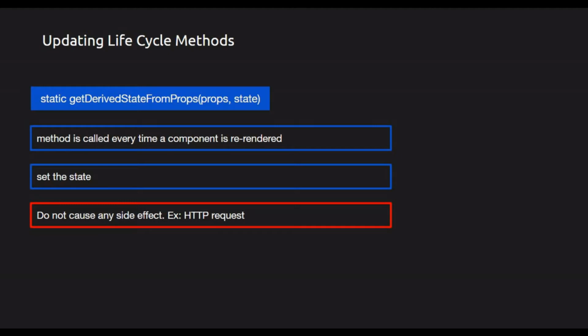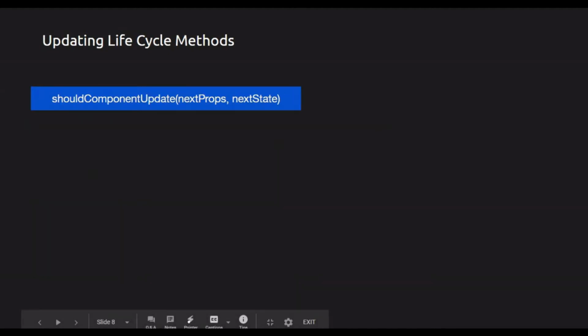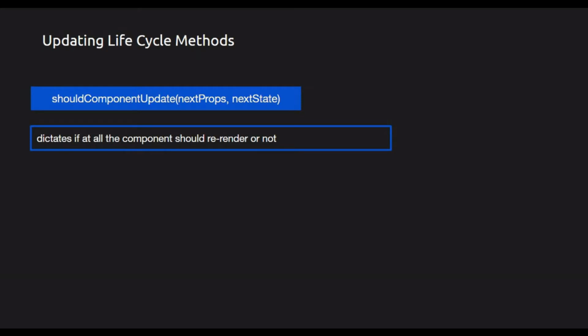The second method in the updating phase is the shouldComponentUpdate method. This method receives the updated props and state, and the purpose of this method is clear from its name. It dictates if at all the component should re-render or not. By default, all class components will re-render whenever the props they receive or the state changes. This method can prevent that default behavior by returning false.